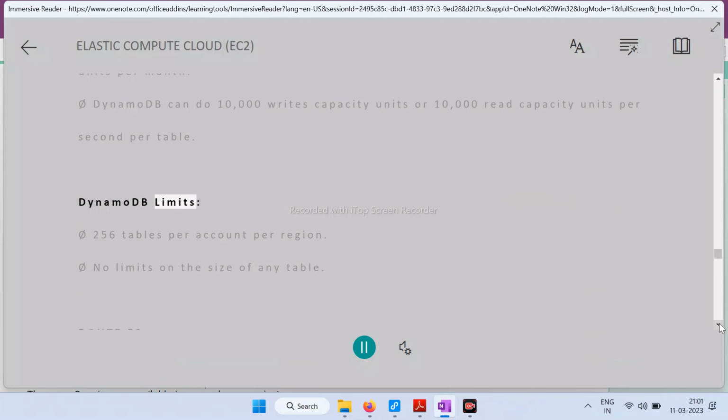DynamoDB limits. 256 tables per account per region. No limits on the size of any table.